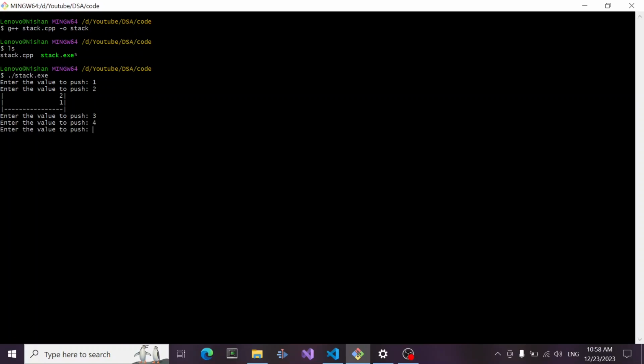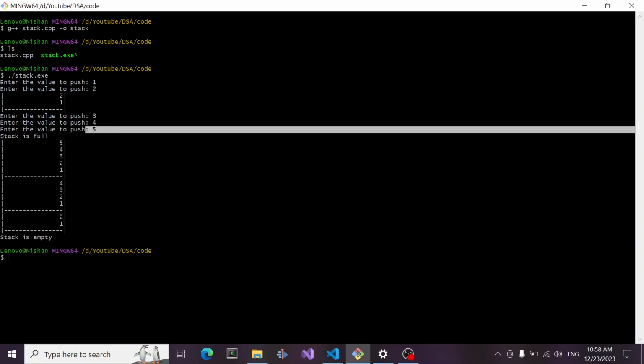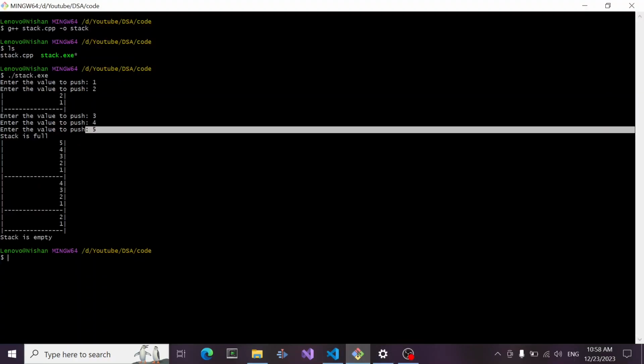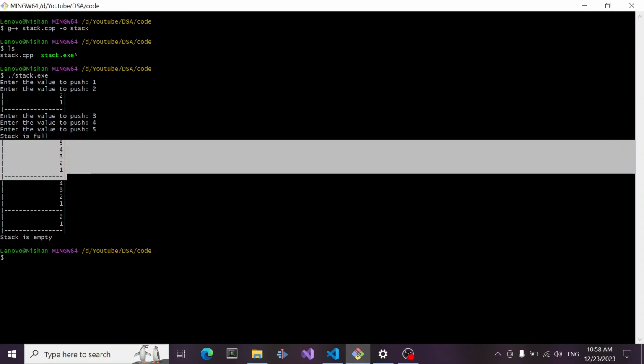Let's put some more data. Now 5, after 5 the stack is full because the size of our stack is 5. Here we set the size to 5, so this is displaying successfully. Now we displayed the stack.